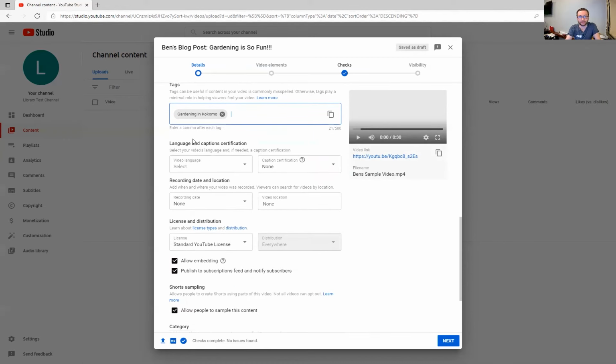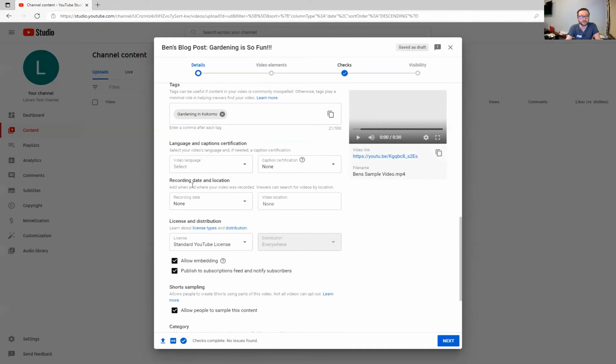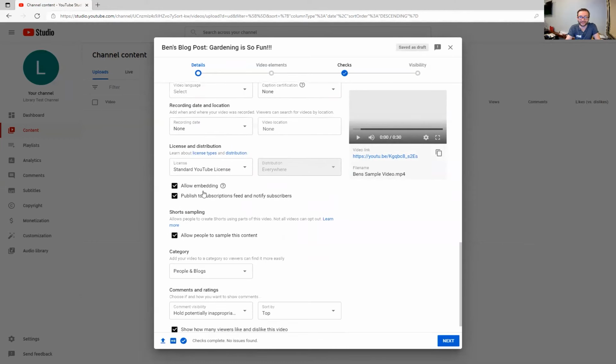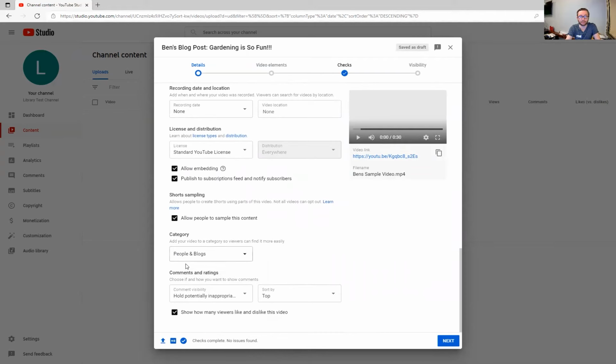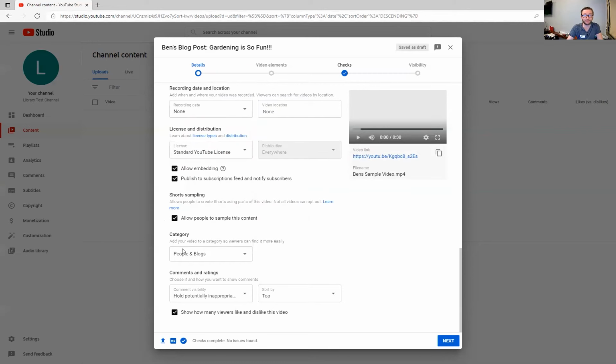You're not going to have to really worry about the language and captions stuff, so you can skip down past all that and leave everything checked that has been pre-selected for you. Come down here to category and make sure that you select the category that best pertains to you. Since in my sample post here I did say blog, people and blogs is going to be great for me. If you're doing a how-to sort of video, maybe you're teaching a class on how to do something, how-to or education would be great for that.